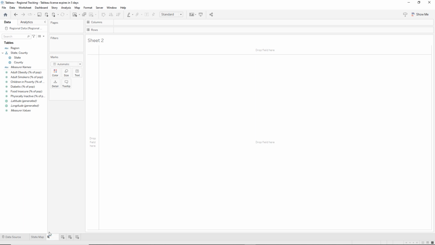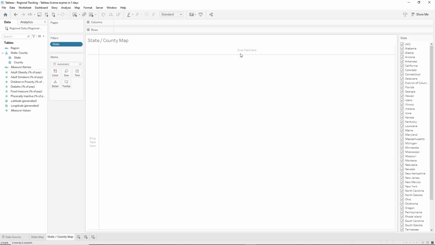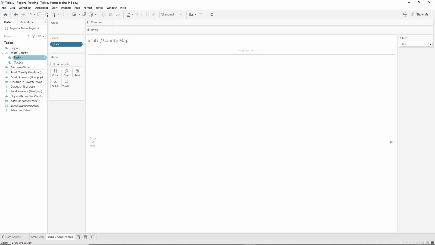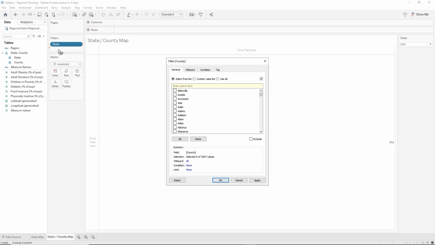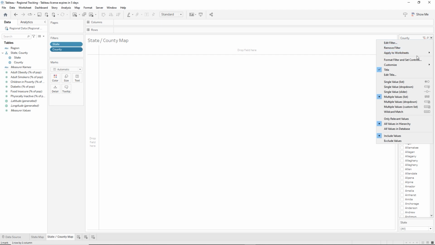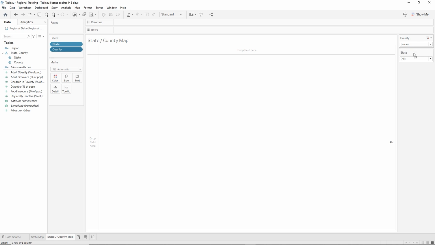And we'll name this one State/County Map. For this one, let's add a state filter. We're going to use all the states. And we want to show that filter as a single value drop down. And then we're going to add a county filter. And we're just going to click OK. And we're going to add that one. We're going to show it. And we want that one to be a multiple value drop down. And then I want state filter to come before county, so I'm just dragging county underneath it.